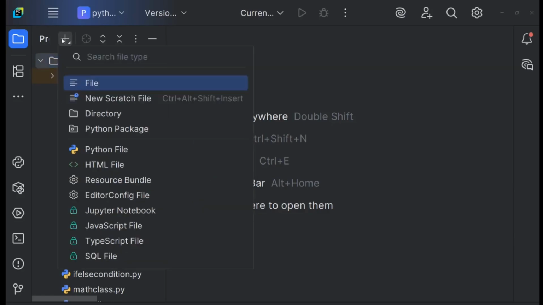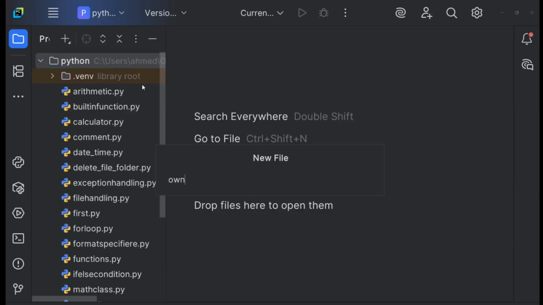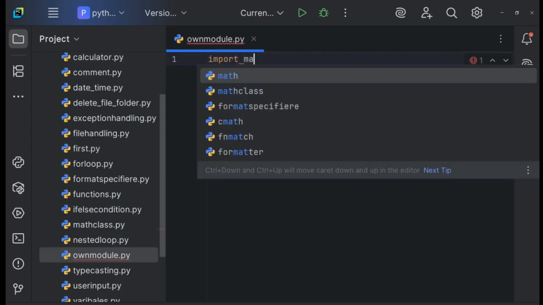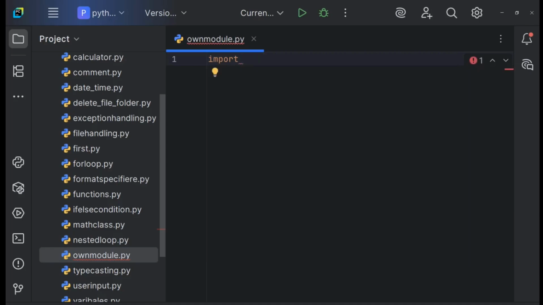In this video I'm going to talk about own module. So I will say own_module.py. If we actually want to use modules, we have to say import and then the module name, right? Like math or something like this. So these are called modules.